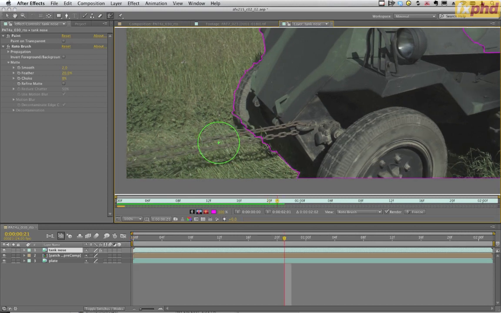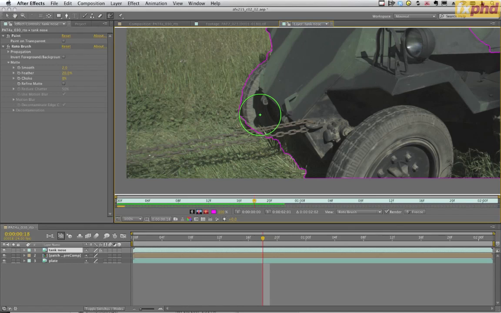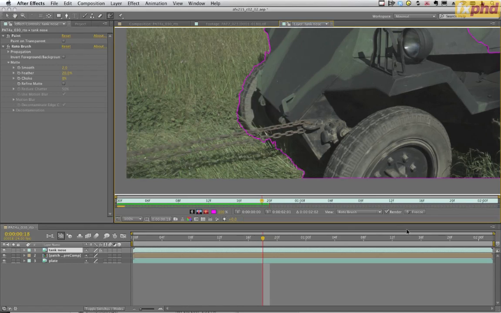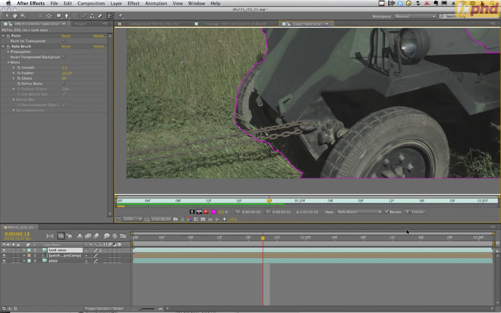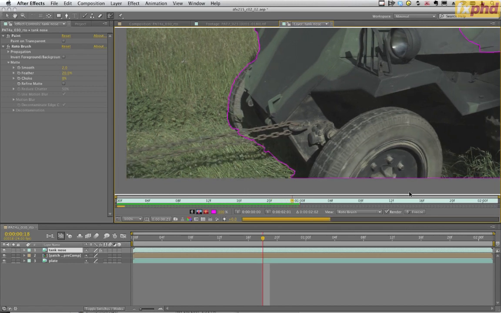And that's looking like it's going to hold up pretty good. I think right there where I saw the mat creeping, I can just add one more RotoBrush keyframe right there. And that might be all I need. It's just to compensate for that blade of grass. Let's see if any others like that come up.